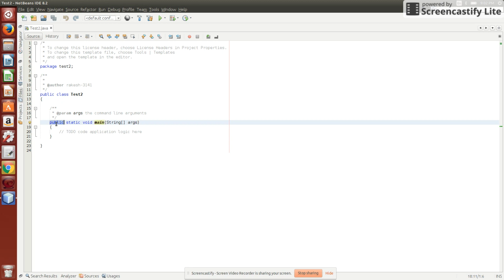So public is an access specifier. Basically, there are three widely used access specifiers: public, private, and protected. And static is a modifier. And void is the return type. We will discuss this in detail in further videos. Main is the function name, so you can create custom functions. We will talk about that in further videos. String is the argument type. So this means an argument array.